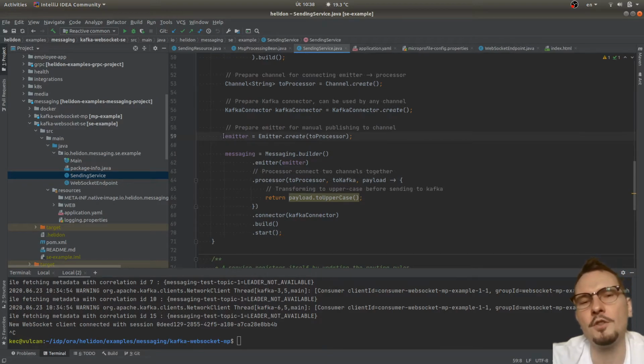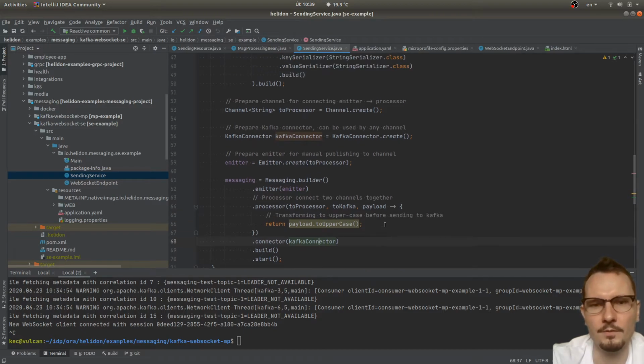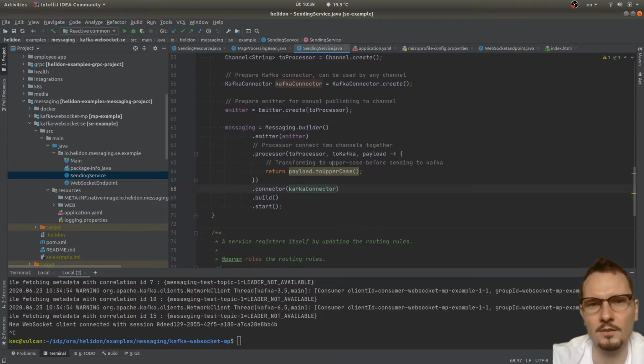And we prepare the emitter. We don't have to use the submission publisher here, because reactive messaging in Helidon SE has its emitter for that. It's somehow a wrapped submission publisher in the end, but it works very similarly with some bonus features. We will register our emitter. The emitter knows it should send into the to-processor channel, and we will register the processor, which will be acting as a subscriber for the to-processor channel and as a publisher to the to-Kafka channel. And we will register the Kafka connector, and the Kafka connector will recognize that it should create a subscriber for the to-Kafka channel, and then we will build and start the messaging.